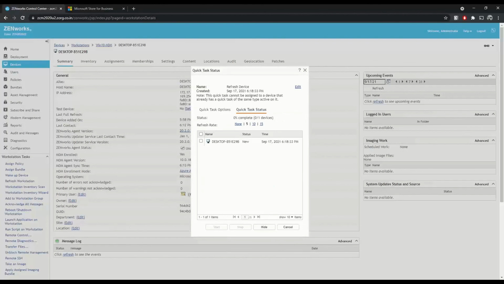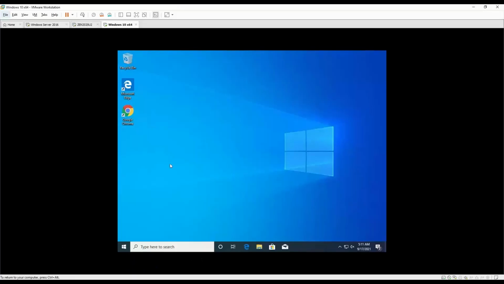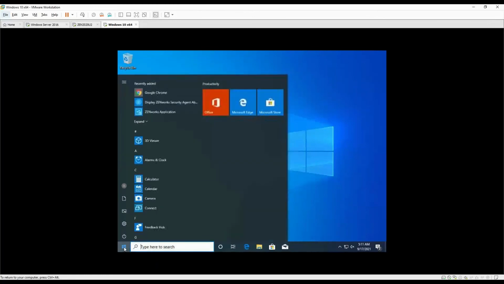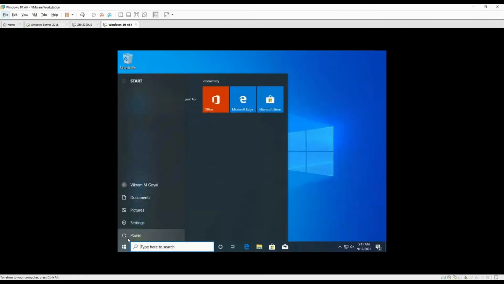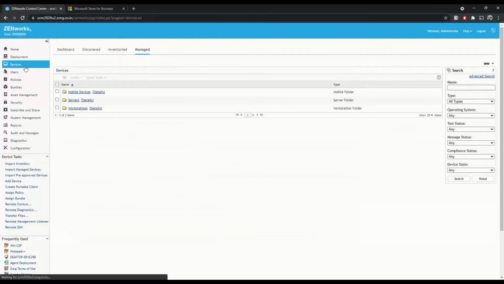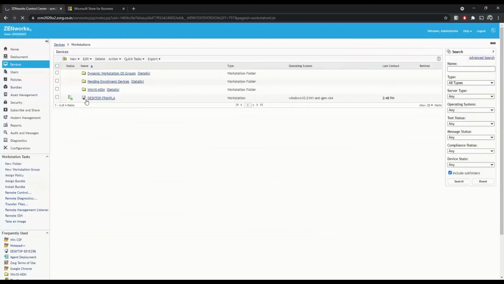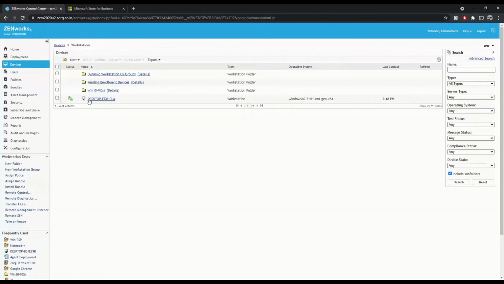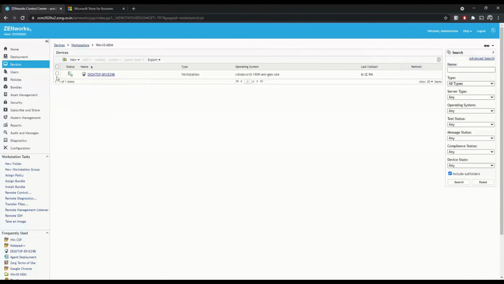So let's go and check the device. If I go in the device, I already see that the Google Chrome application has been installed on it. And at this point of time, if I go and see, the restart button has been hidden on the device. Lastly, if I want, I can just go and delete the device from my console.